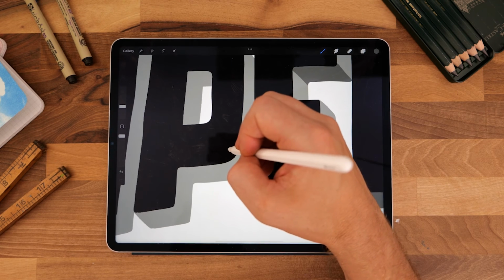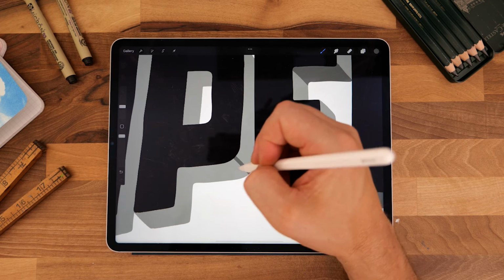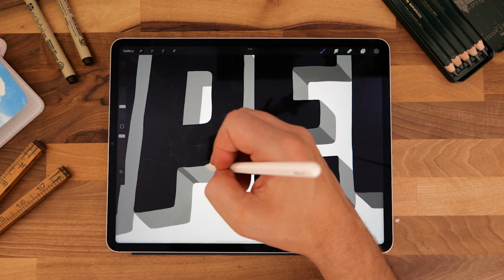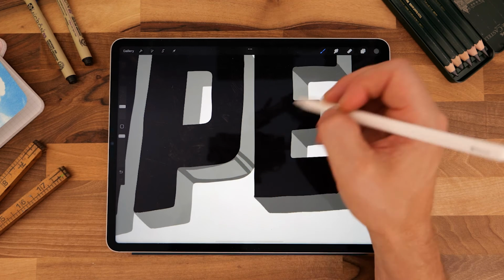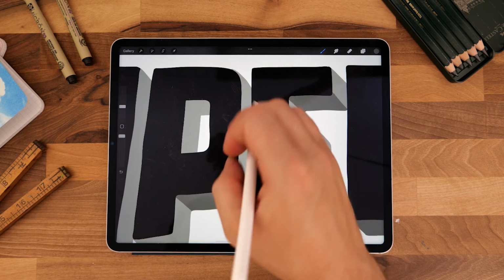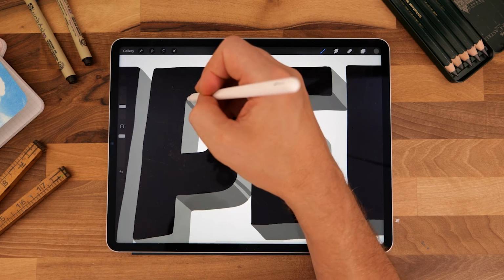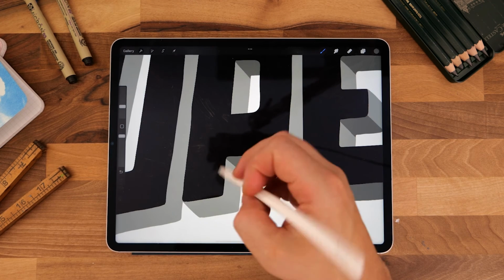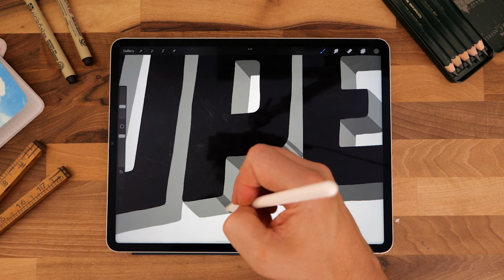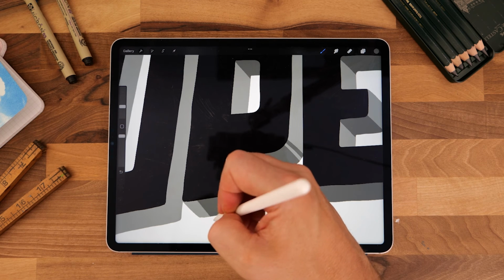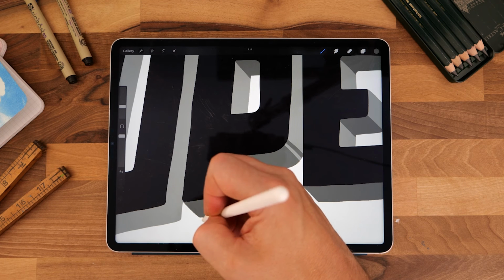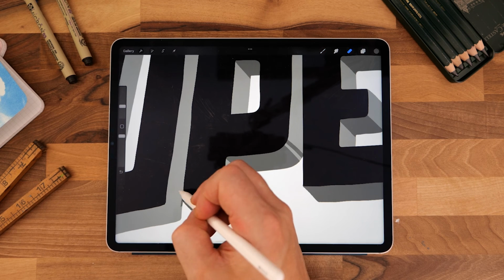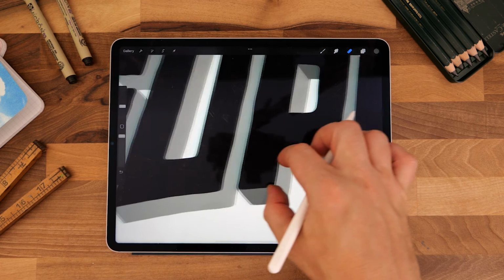Same on the P, right on the bend, we draw a line and draw another line there, and then we just fill in this area here. As long as it's pointing down this way, that's where we need to put this darker shade. It doesn't matter if you make a mess, we can either undo it or we can just erase it. That's the advantage of doing it on a separate layer.